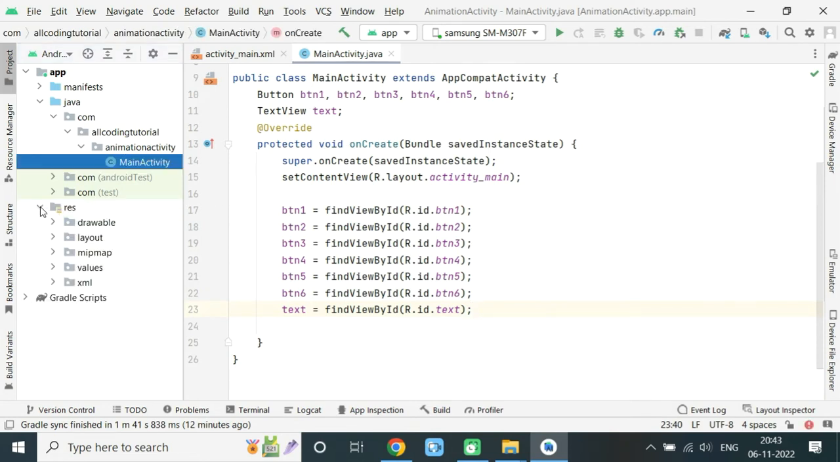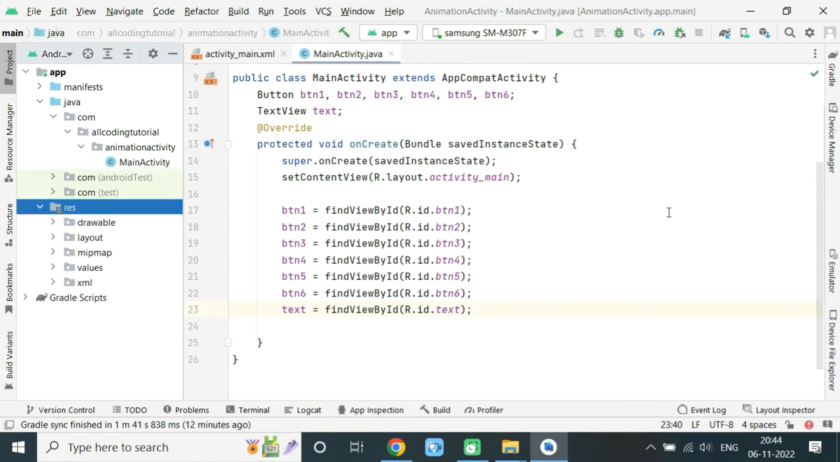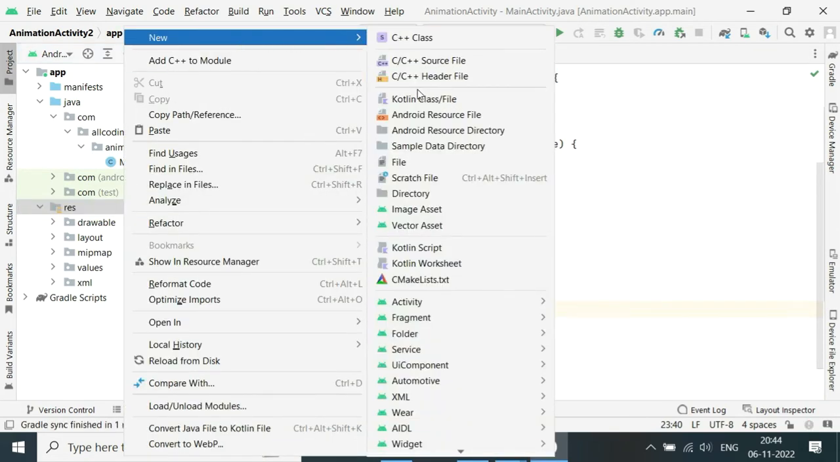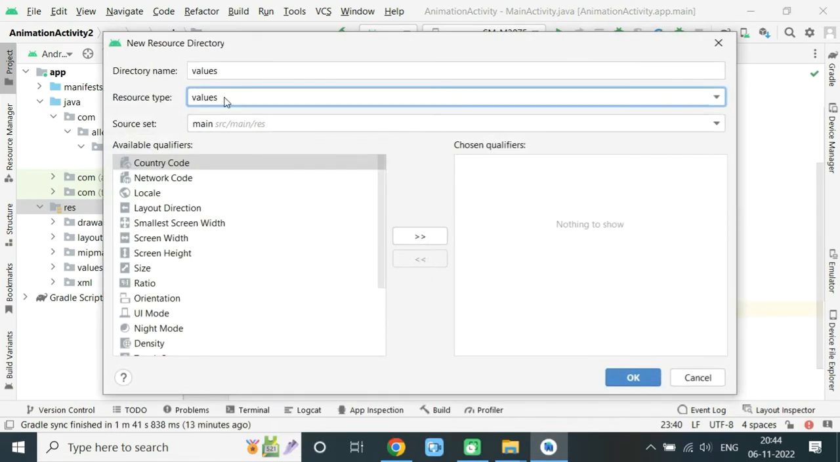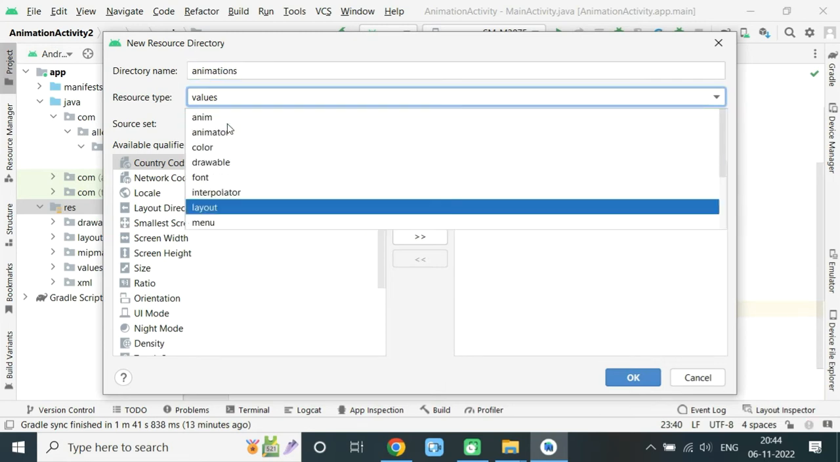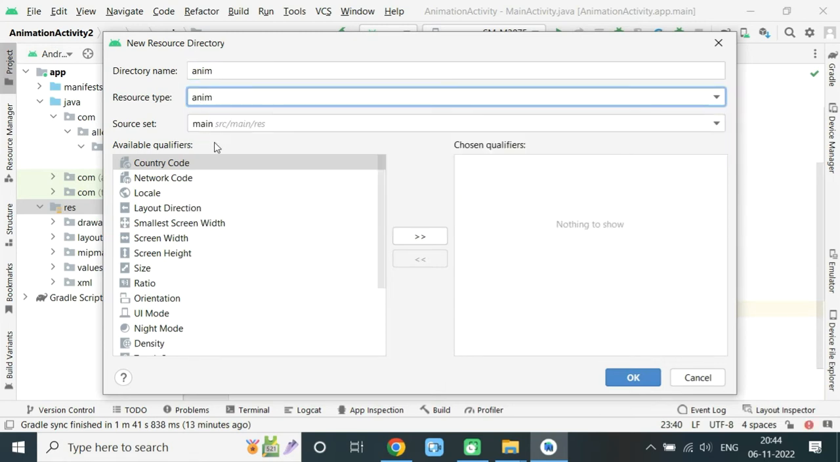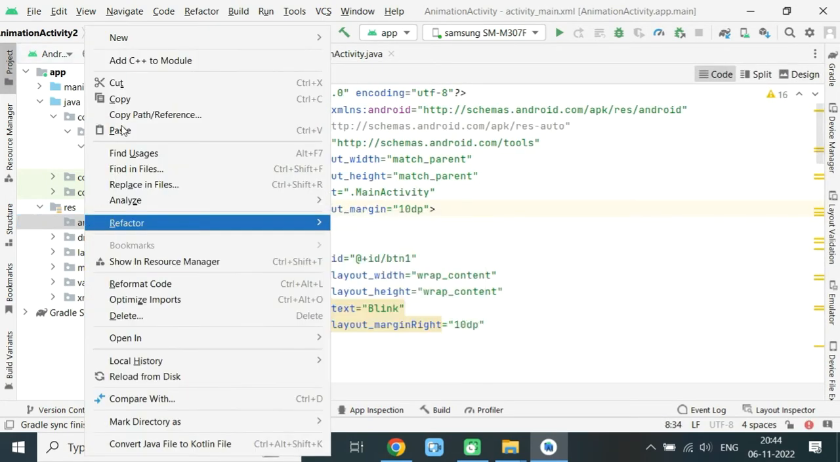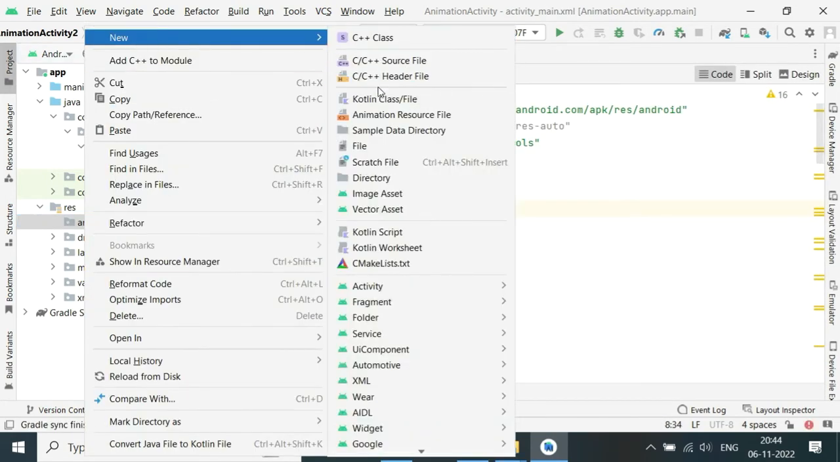For that purpose, go to the left pane on the resource folder. Right click on res, go to New, select Android Resource Directory. Name of the directory, you can choose anything. I'm writing here animations. Resource type, choose anim, the first one. That's it, and just click OK. And there you can see another folder has come, anim, where all our animation styles we are going to store. Now inside the anim folder, we will create a new animation resource file.